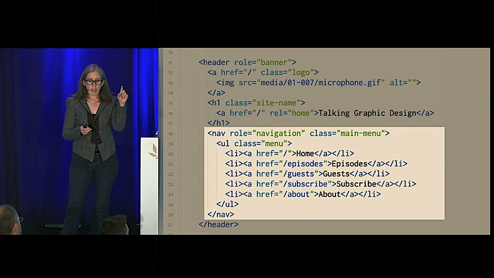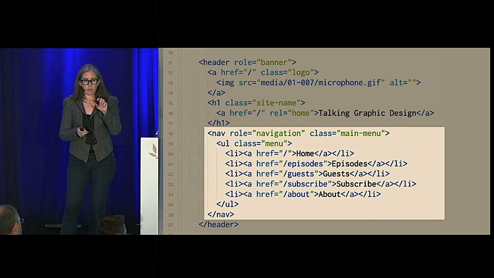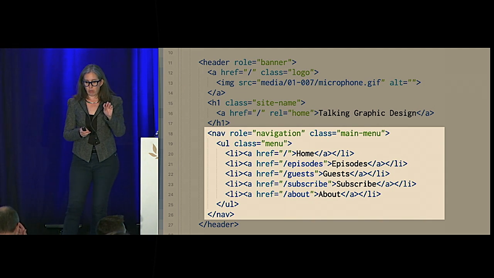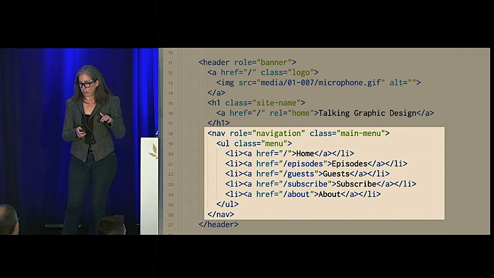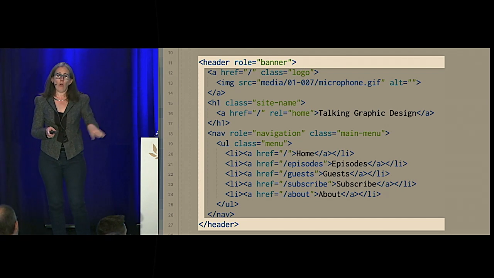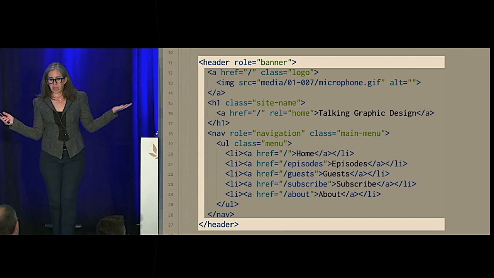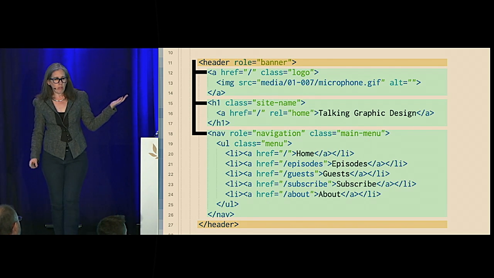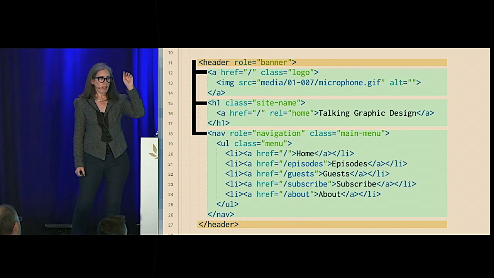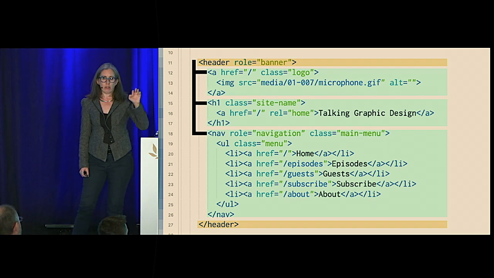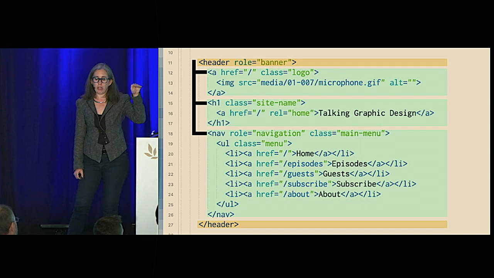We've got this nav element, and inside there we've got an unordered list, and inside there we've got list items, and inside there we've got links. That's our structure, right? The whole thing is wrapped in a header element. And one of the things I really want you to understand is that the relationship between those elements, what's a parent and what's a direct child, is pretty important.